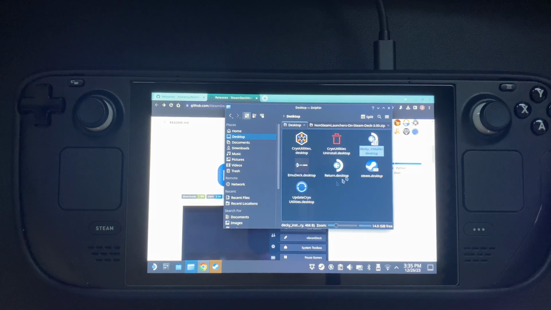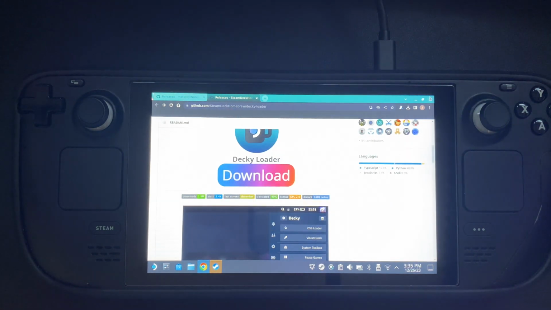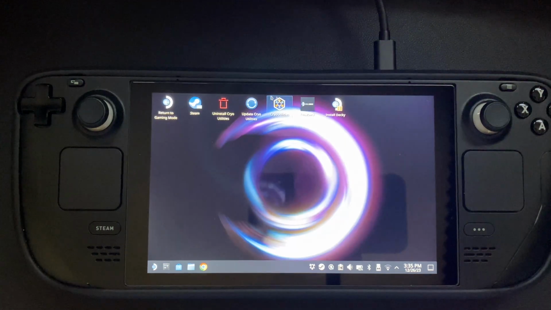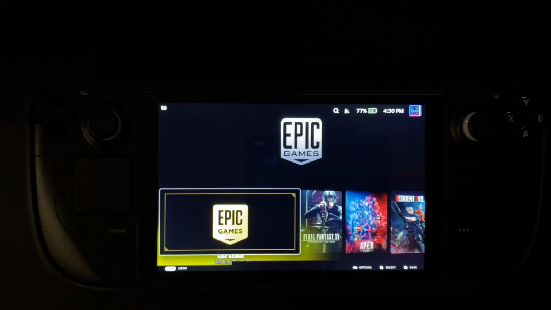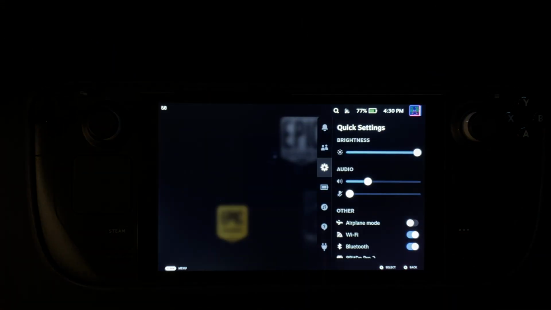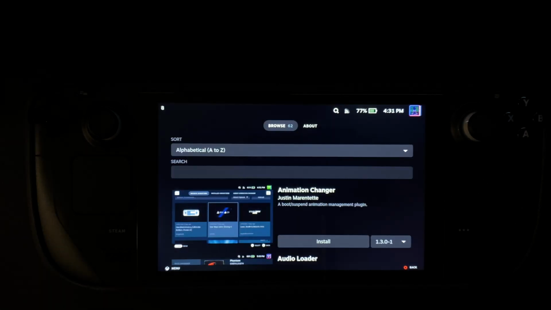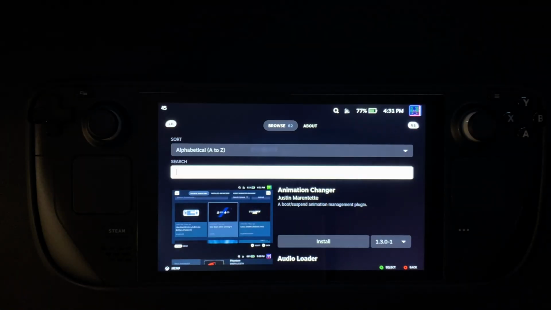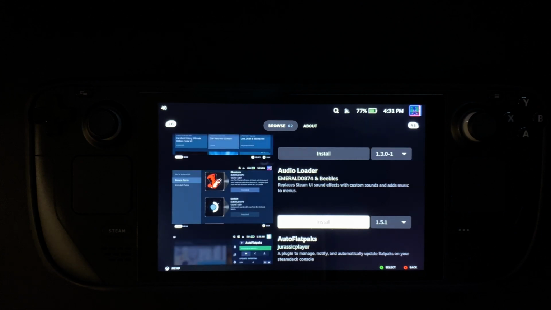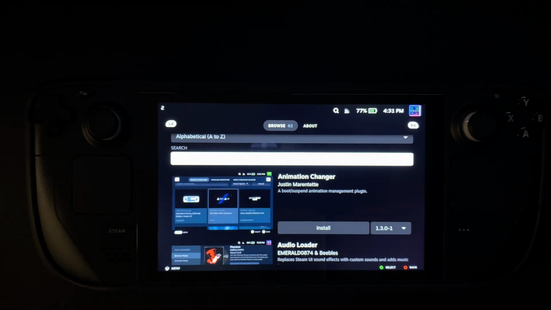So we're done here. Now we can go back to gaming mode. All right, once you have Decky Loader installed, you're going to want to click the three buttons. From there, you want to go to the little plug and click the little shop. As you can see, I already had stuff downloaded, but these are the different options of things you can download, like Animation Changer. It'll change your boot up and suspend animation. It says right there what it'll do.